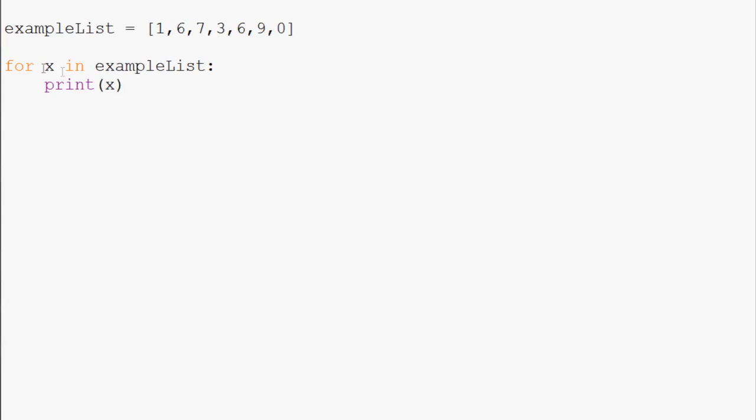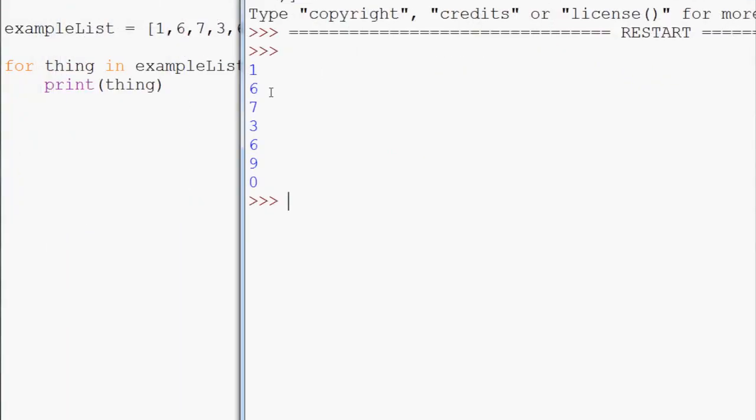What this does is it basically says for x in example list. Maybe an easier way to think about this would be for thing in example list, print thing. Okay, so it's going to print 1673690. Let's save and run that. And sure enough, it prints out 1673690, just as we expected.